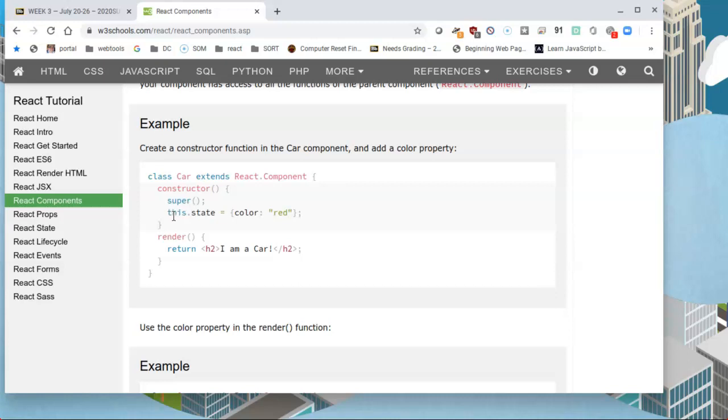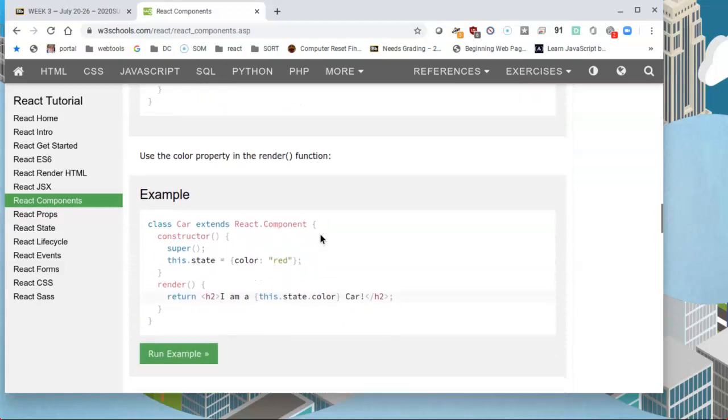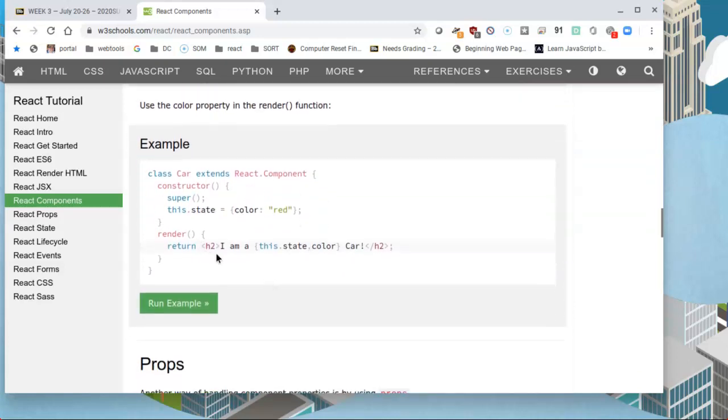And like I said, we'll talk more about this property, method rather, in a little bit. But this state is equal to whatever your state is. In this case, it will be a red color. So when we render I am a car, that's all we expect to see. But if we use this new state, we can then tell it to finally render, even if it's for the first time, what the state may be.